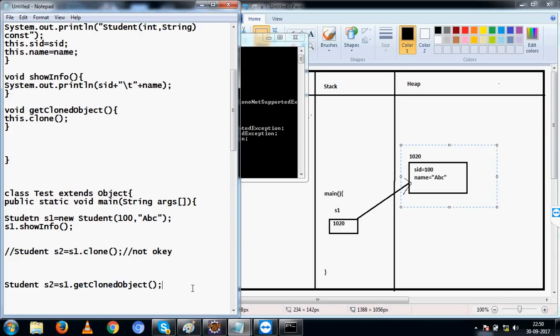This part is similar to the previous one. Previously we designed getClonedObject, created the object and copied it. But now the difference is, we call getClonedObject only, and getClonedObject is not creating an object, not copying the content, not returning the address. getClonedObject is calling the clone method which is inherited from the Object class, right?